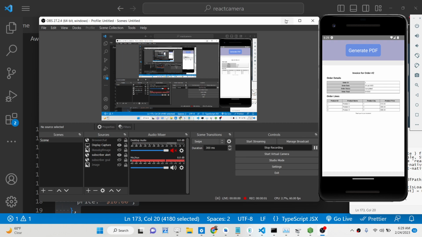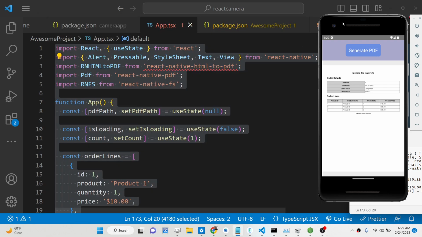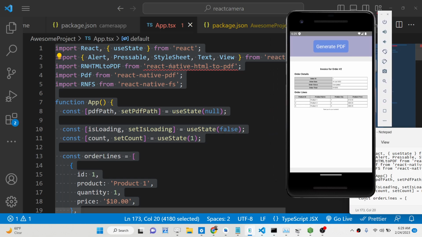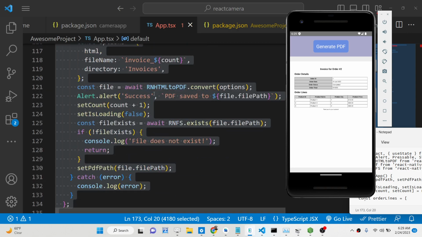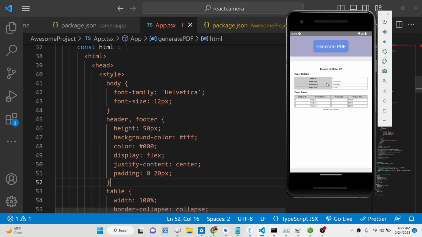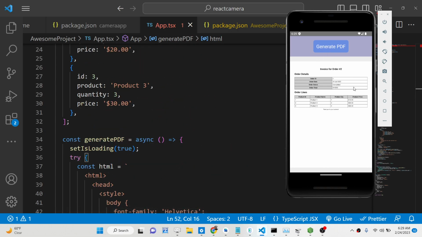Hello friends, today in this tutorial I will be talking about how you can build an Android or iOS application in React Native which converts your HTML into PDF documents. So we will have a template which will contain an invoice document table with custom CSS styles, and we will simply have a button there.